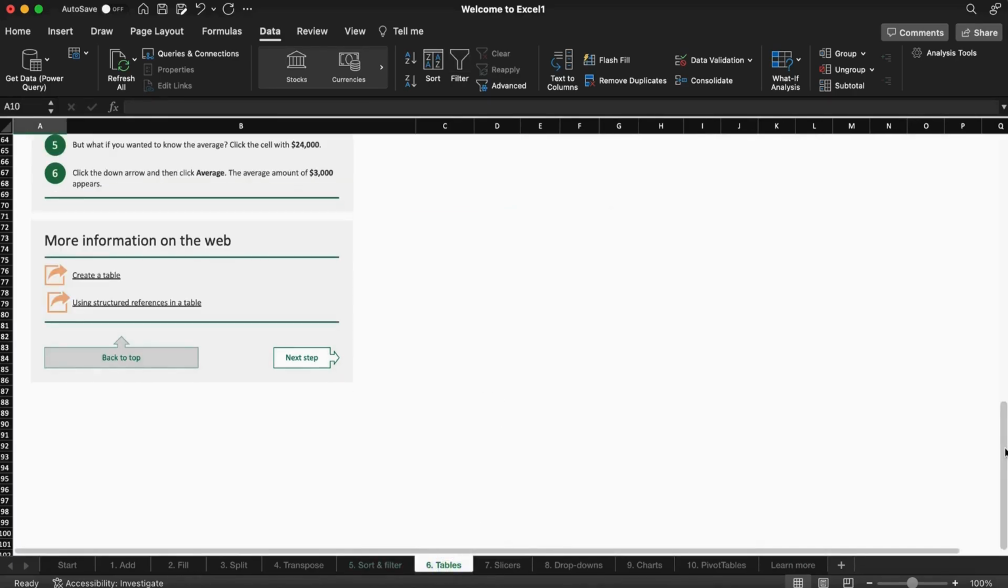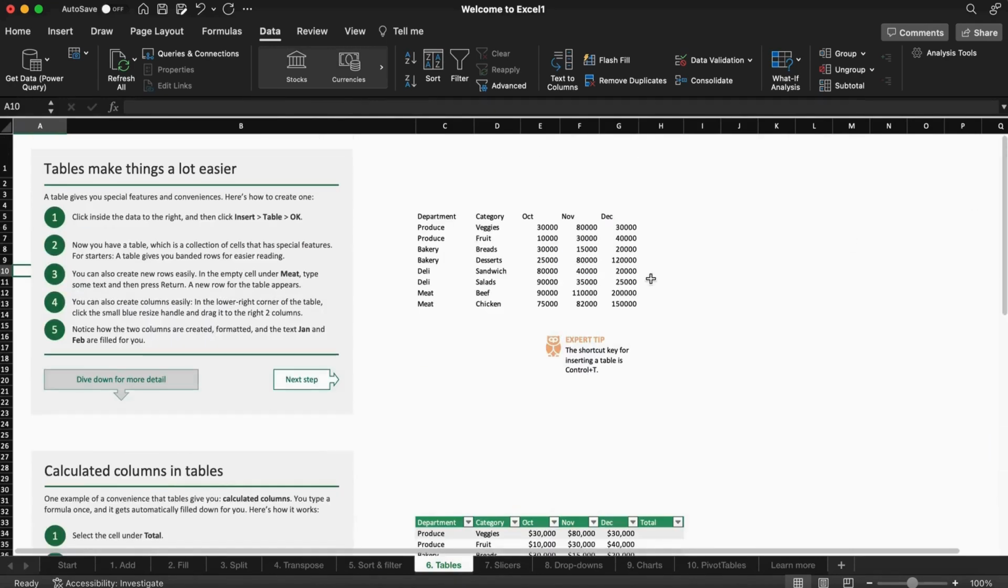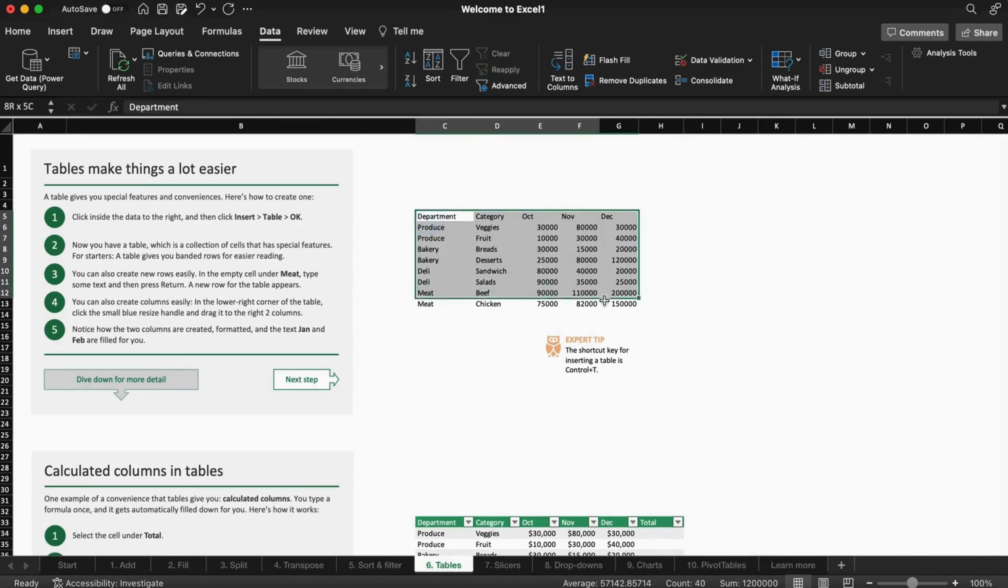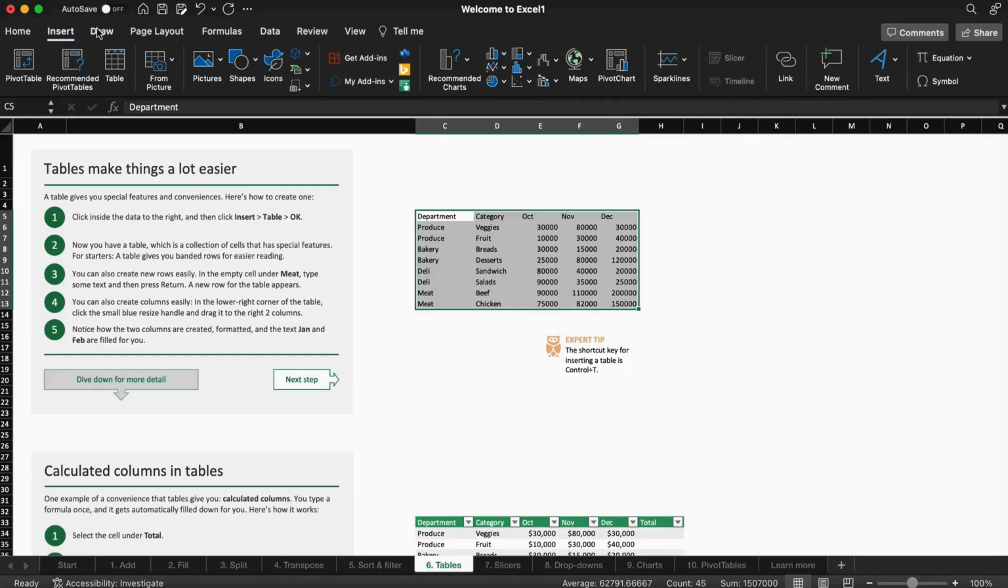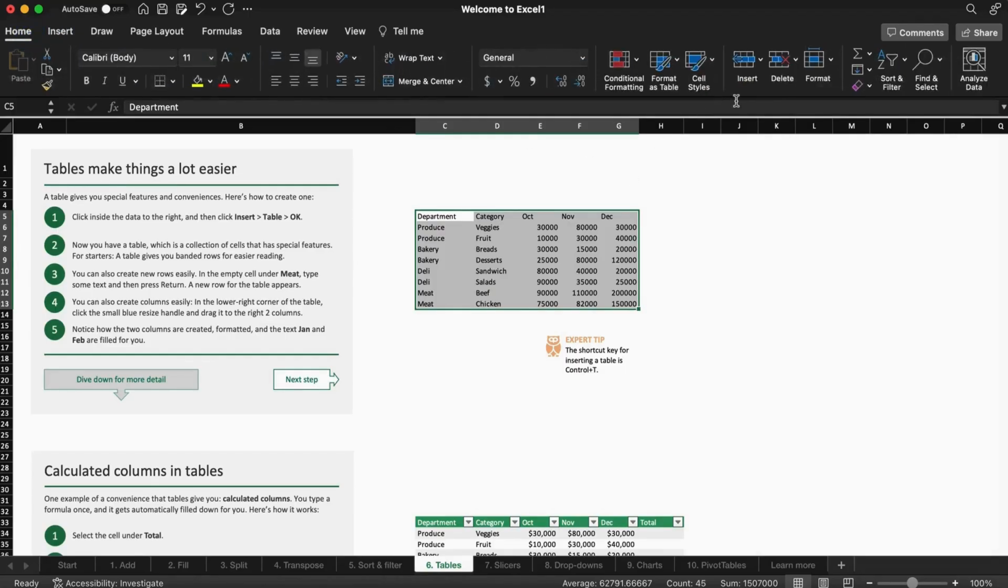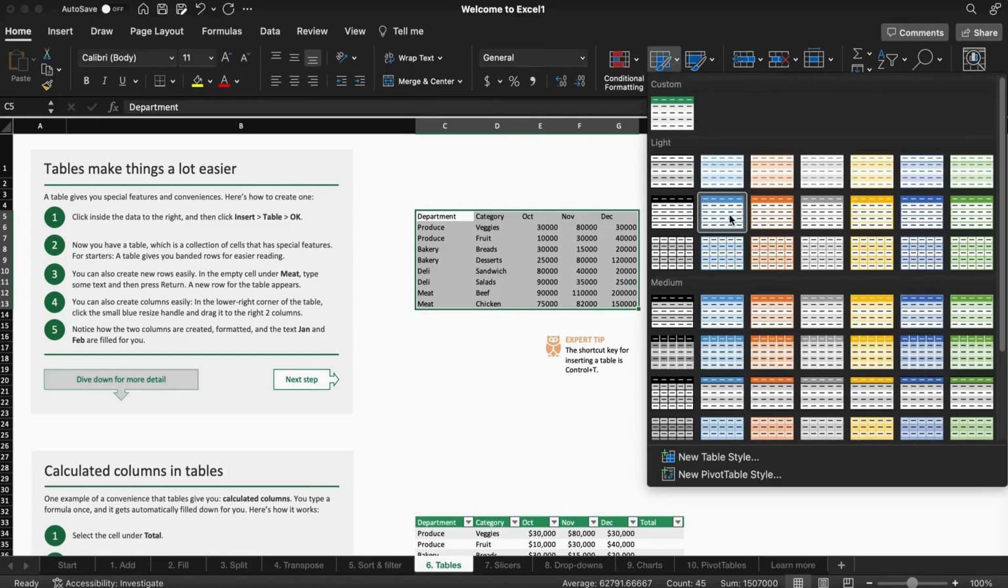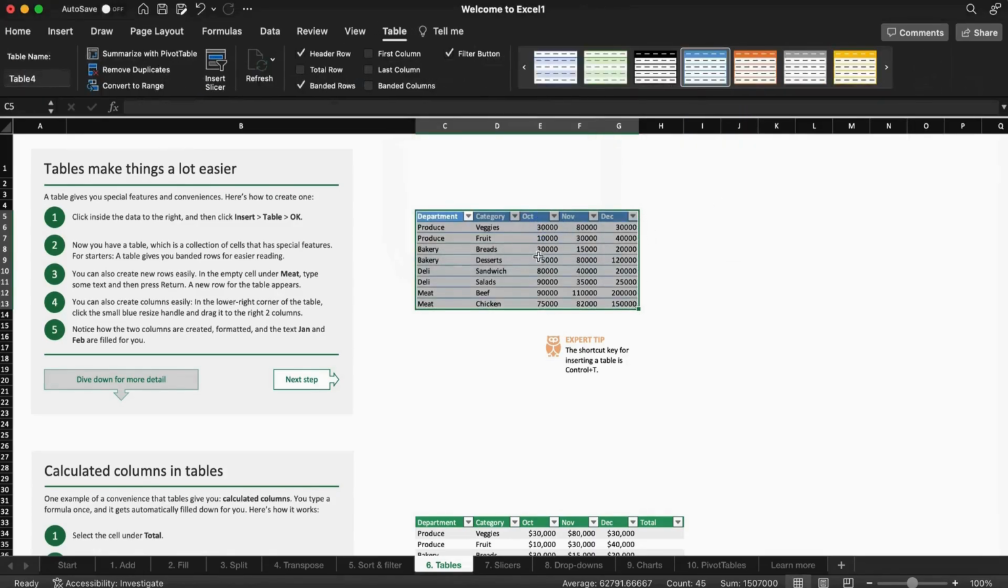Tables. So tables are a critical function because a lot of times you're going to get data which you have to put into a table format and you have to organize your data. You have to make it look nice and pretty. So what I'm going to do here is I'm going to go to Home, Format as Table. Yes. So you see how this got formatted.